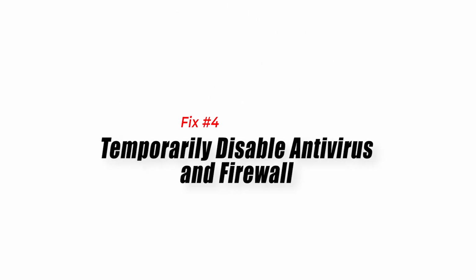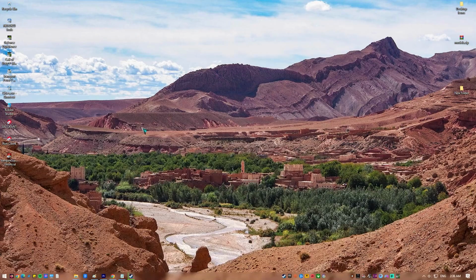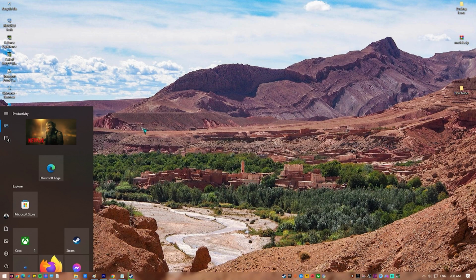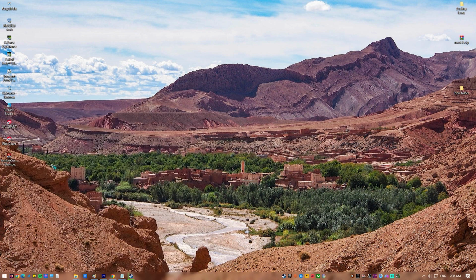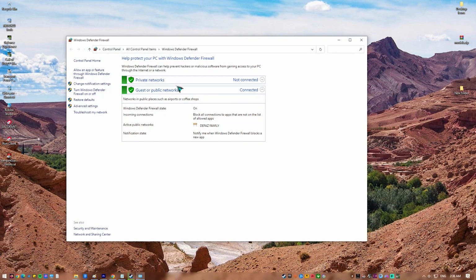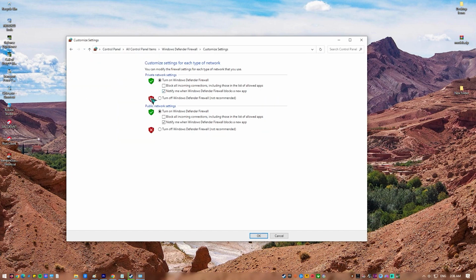Fix 4. Temporarily disable antivirus and firewall. Disabling your antivirus software may help you in fixing Darktide error, as it may interfere with game functionality. Antivirus software may identify certain game files as suspicious or harmful, resulting in Warhammer 40K Darktide crashing issues.